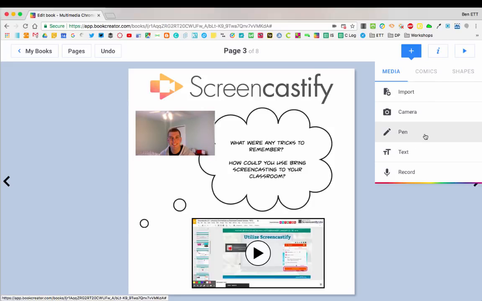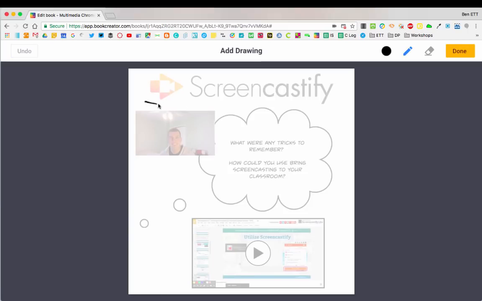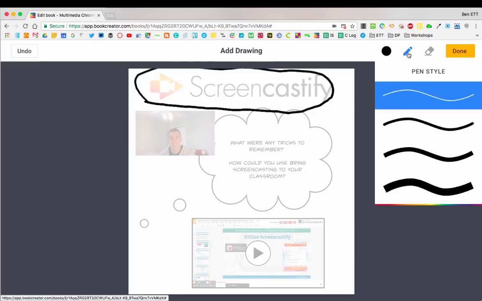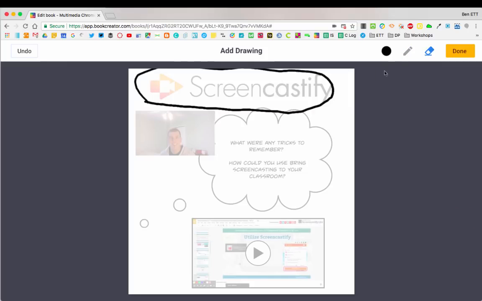The last piece that we got to talk about before we move on is the pen. So if you want your students to actually annotate directly on the page, they can get this pen tool. If they have touchscreen devices, this is awesome because they could draw, they could write out a math problem. You can see they can change their colors if they wanted to, change the pen style, and then of course they could erase if they need to.